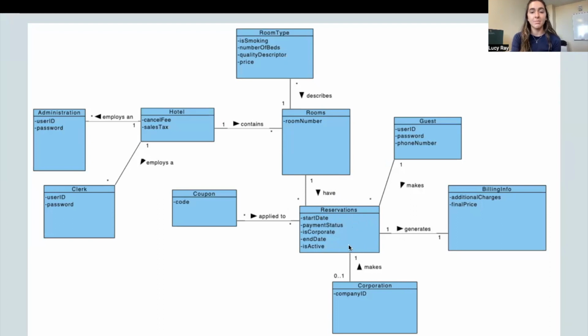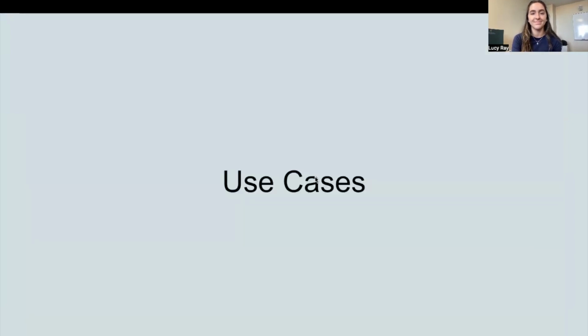Reservations can be made by a corporation, and the corporation object has a company ID. Guests can make reservations, and guest has similar attributes as administration and clerks, but they have an additional attribute with the phone number attribute. And then the reservation objects generate billing info for them, and the billing info object includes the additional charges as well as the final price. And now we will be talking about the use cases.